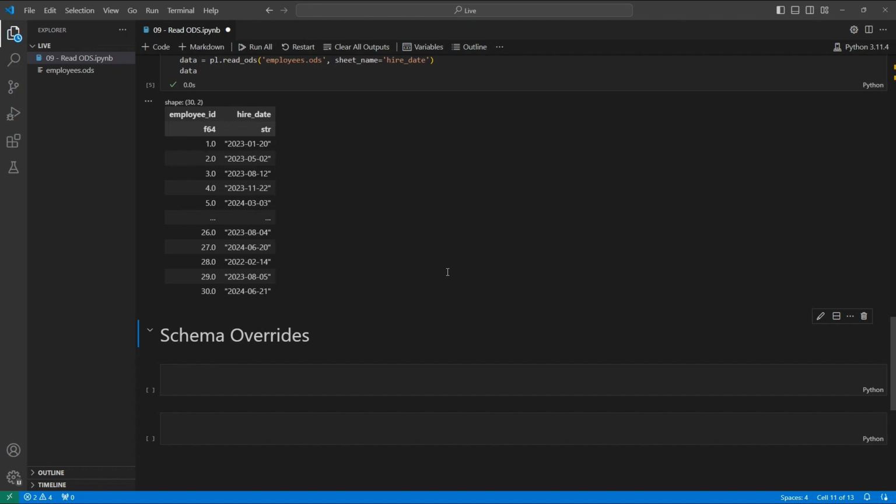The final parameter we'll look at is schema overrides. By default, Polars will scan the ODS file and assign a Polars data type to each of the columns. You can overwrite this by passing a dictionary with the column name and the data type you want to override with. In our case, we have a date of birth column that's being read in as a string. We want to change this behavior so that it becomes a date.